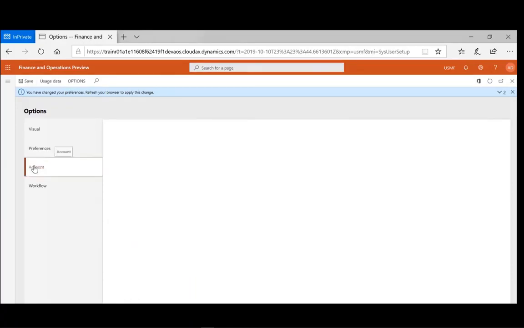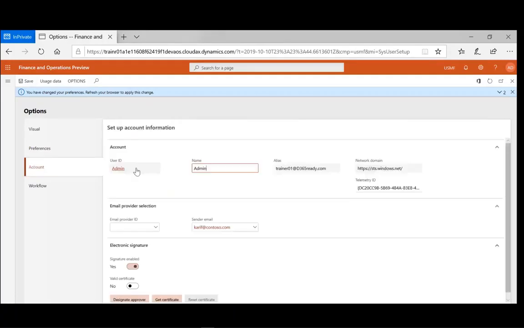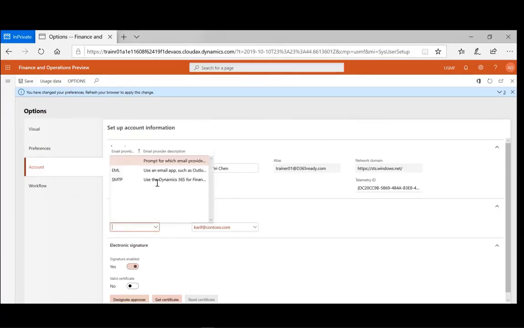In the account tab, this is showing my account ID, and I can give the name, say, for example, admin, or I give my name, Wei Chen. Okay, this is my alias of the login. This is my tenant ID from Azure Active Directory. I can also provide an email provider ID if I know it's an SMTP, and I can give a name and email address as a sender email address.